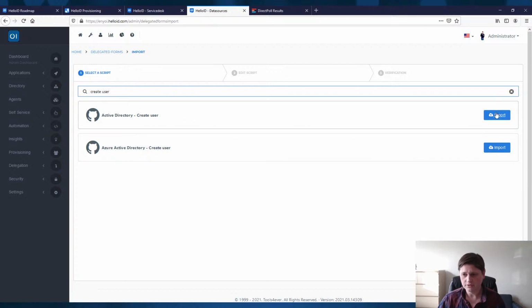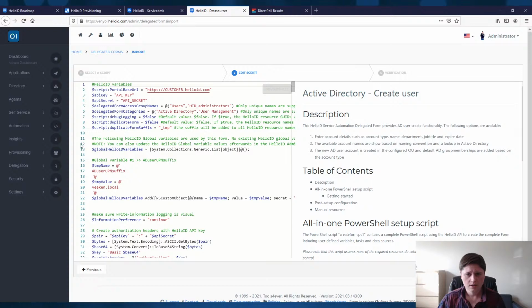And if I want to do this, I'm going to press import. You will get a script here. This is a script that runs and which creates everything. So not only the form, but also the delegated form, the connected data sources, the task to create the user in Active Directory. Everything as a bundle.